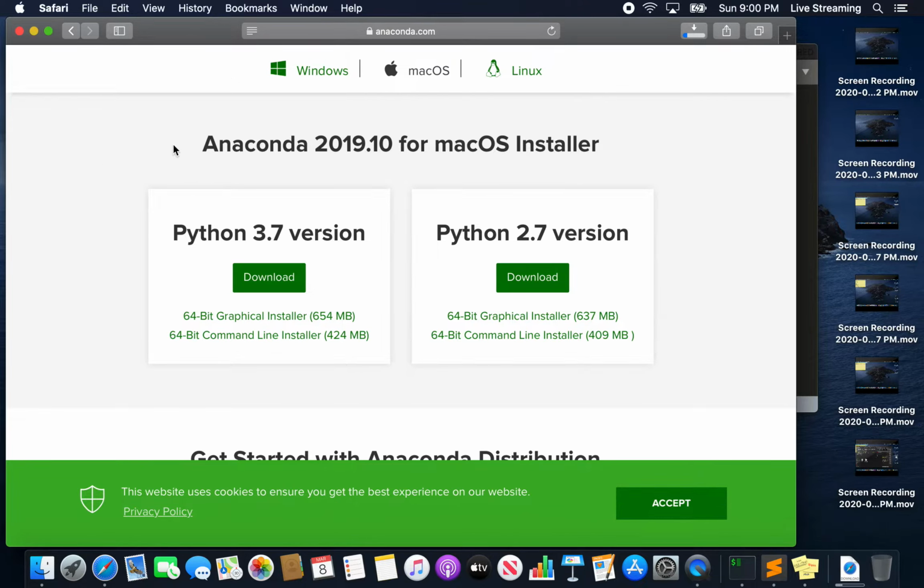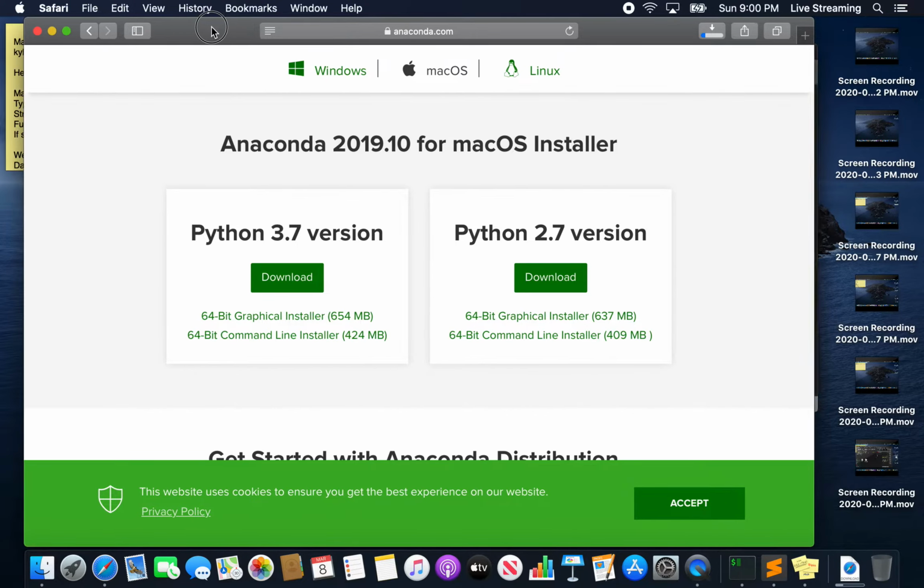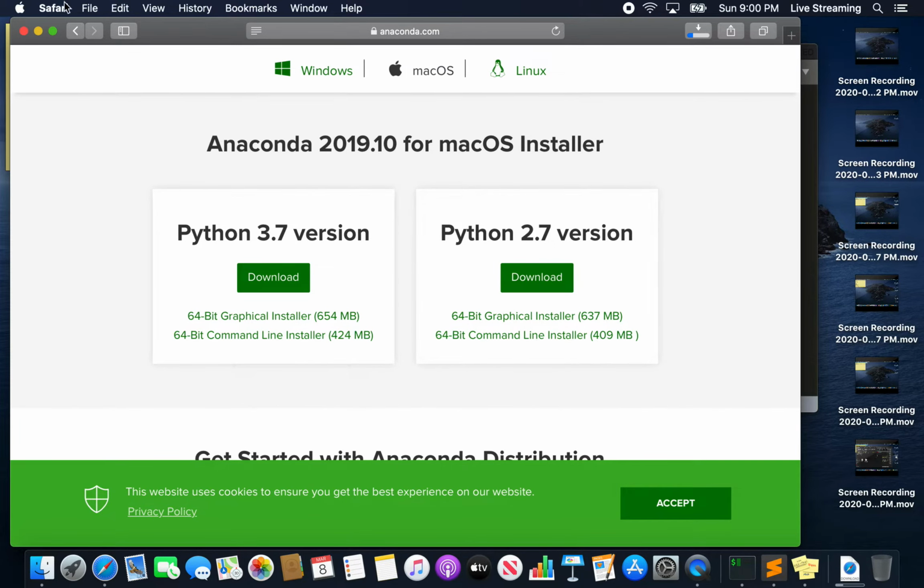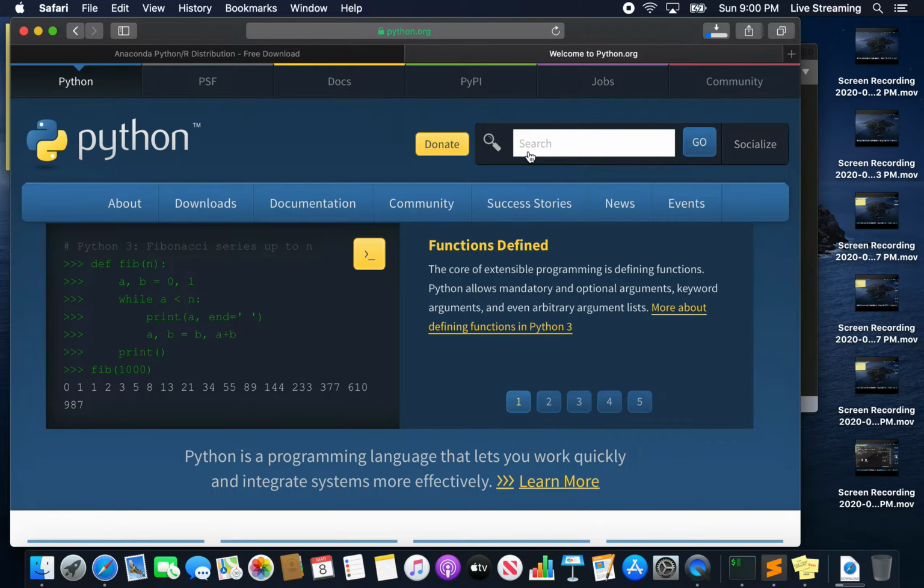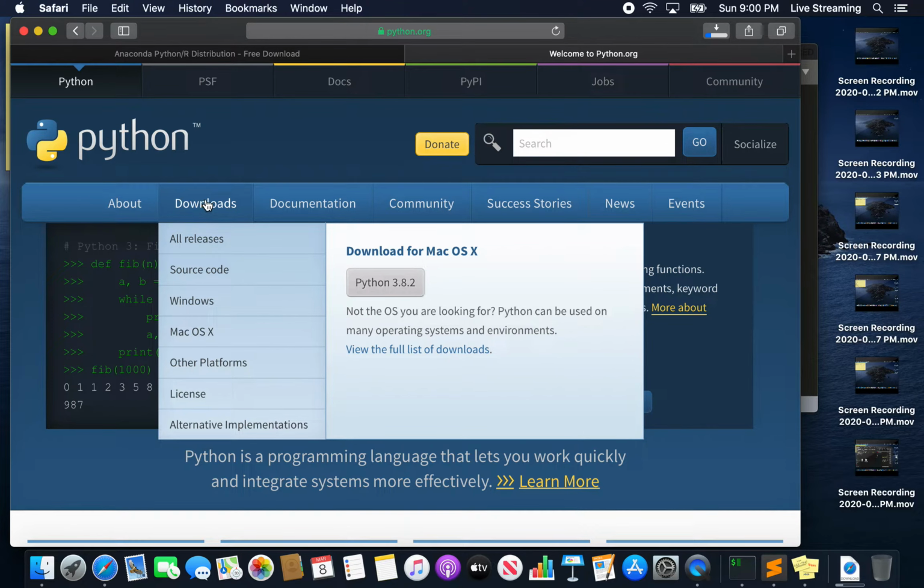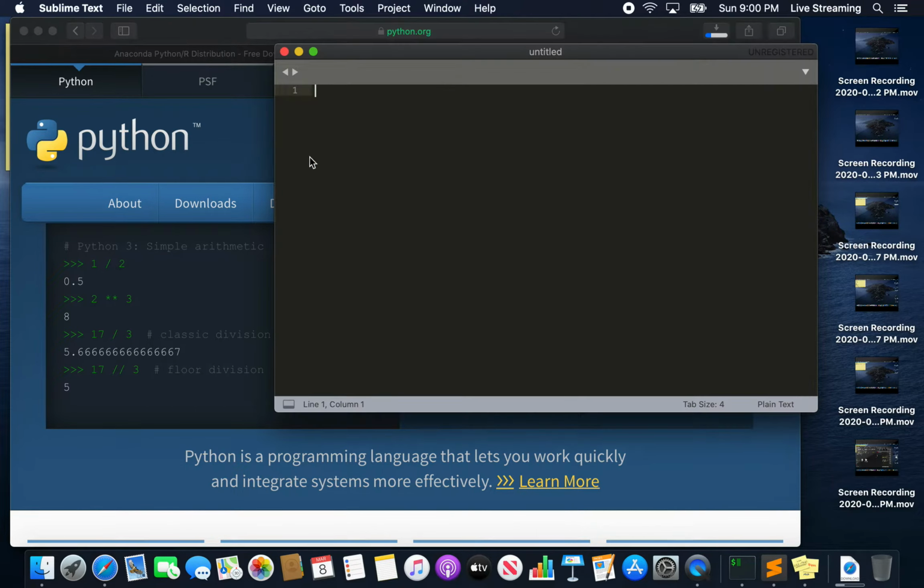Anaconda is the easiest way to install Python, but there are other ways. One of the ways is you can just go to python.org and download it. So python.org downloads. Python 3.8 is good. You can do it that way. I probably won't go through that or show you how to do that, but if you have any questions about this, feel free to shoot me an email.